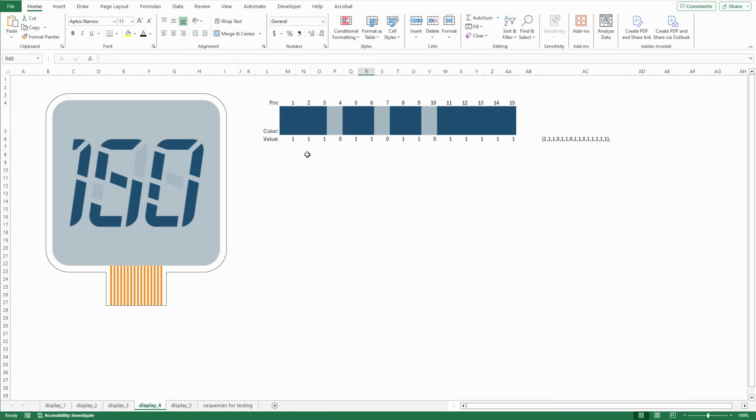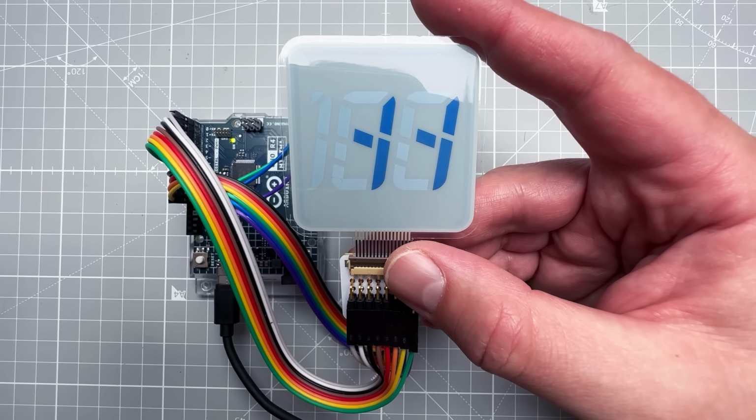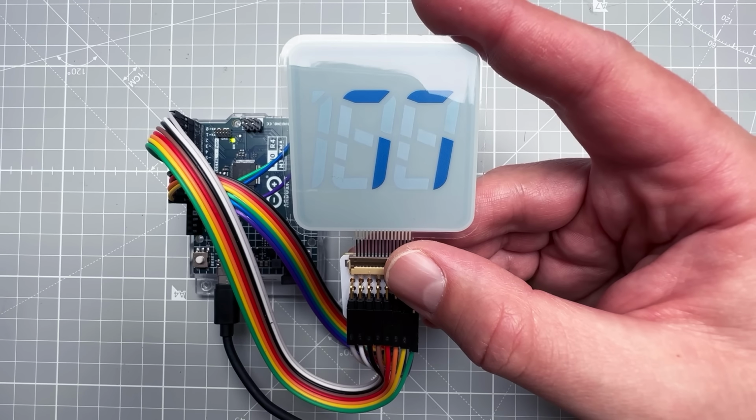Then I can use those values and put those inside an array in Arduino Code and maybe have some small demo sequence. And after a little bit of clicking, copying and pasting, I have a few demo sequences for each individual display, so let's play those while I keep talking.